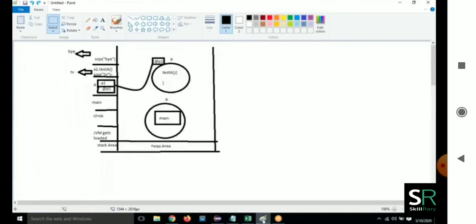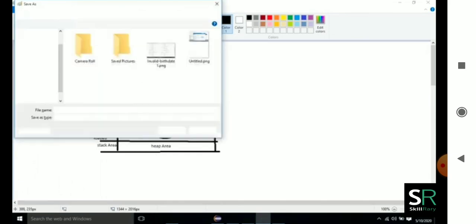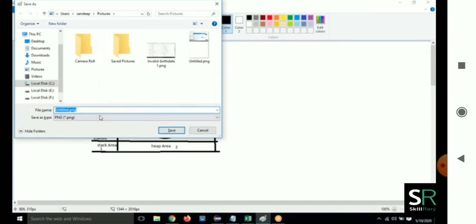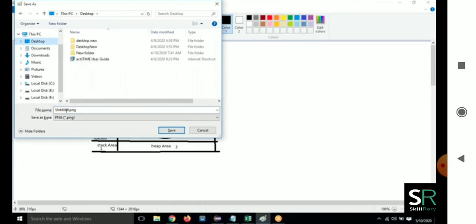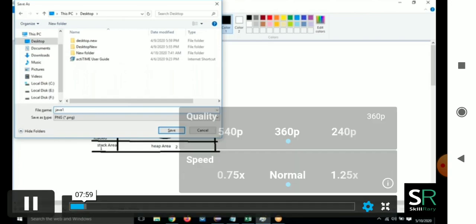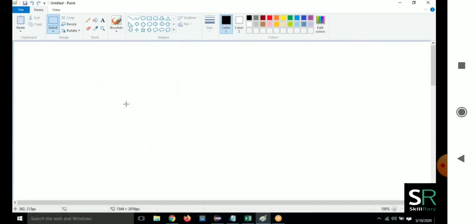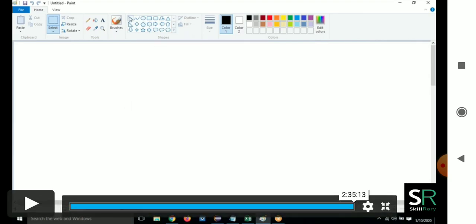Okay, let us proceed then. If you don't have any doubts, let me save this first. Tell me how memory allocation happens. Tell me, I will just do it. First, what will load it? Tell me.